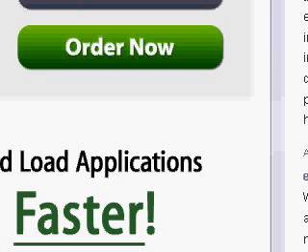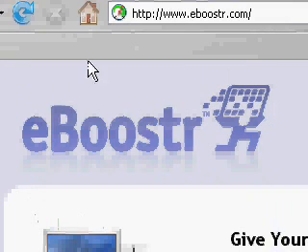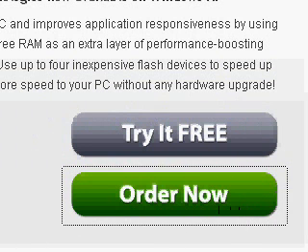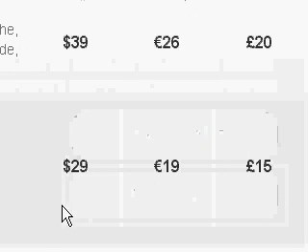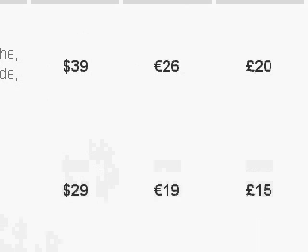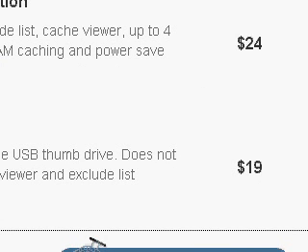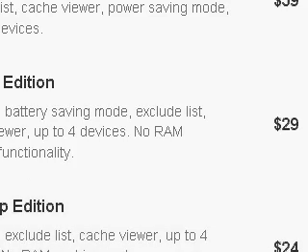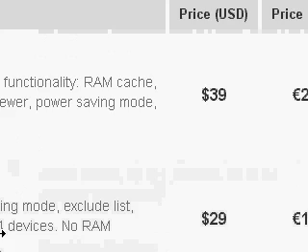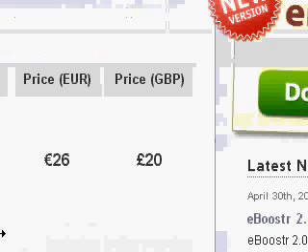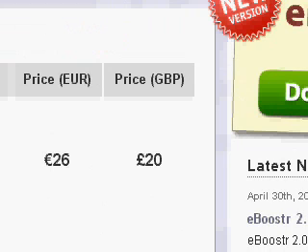Anyways, before I continue, I just want to say that this program does cost money. When you order it, you can pay $19 for the light version, $24 for the desktop version, $29 for the laptop version, or $39 for the pro version. Of course, the pro version will be the best, and light version will be the worst.